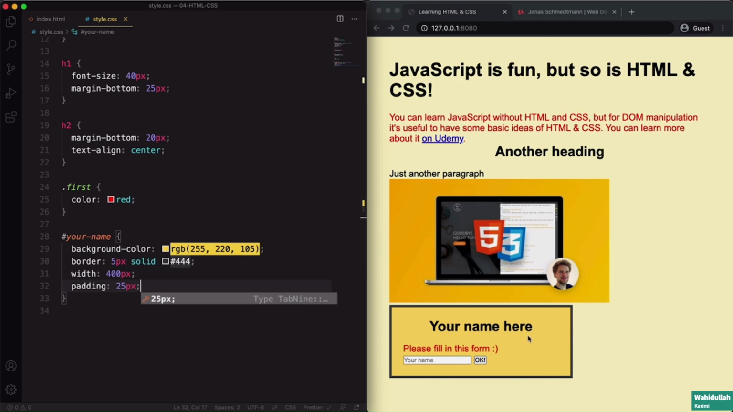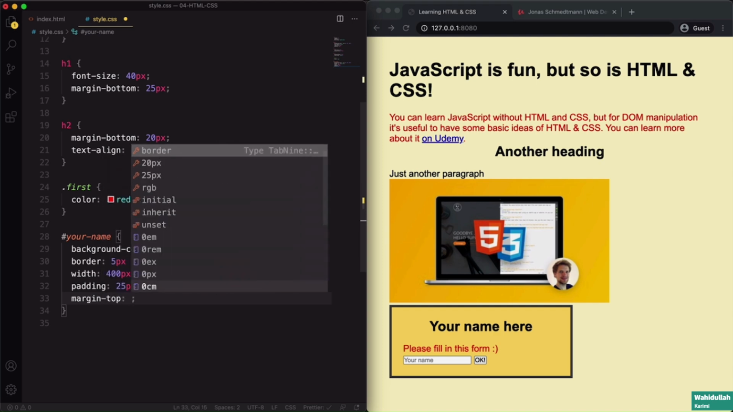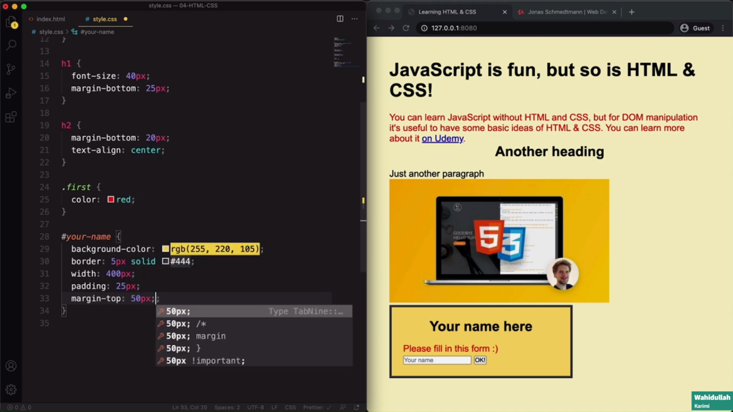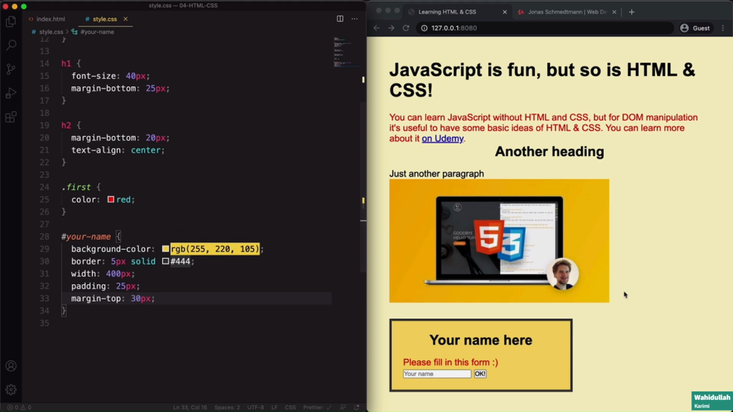And now let's also create some space between the image and this form here. Okay. And so here we can add some margin to the top. So margin top, and let's say, well, 50 pixels. Might be a bit too much. Yeah, let's just set it to 30 so we can see it.